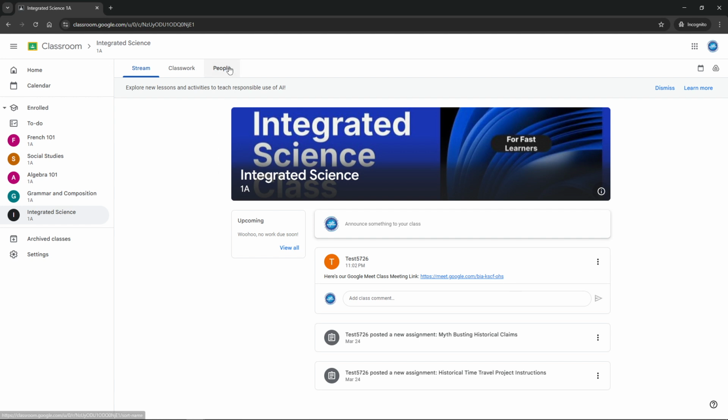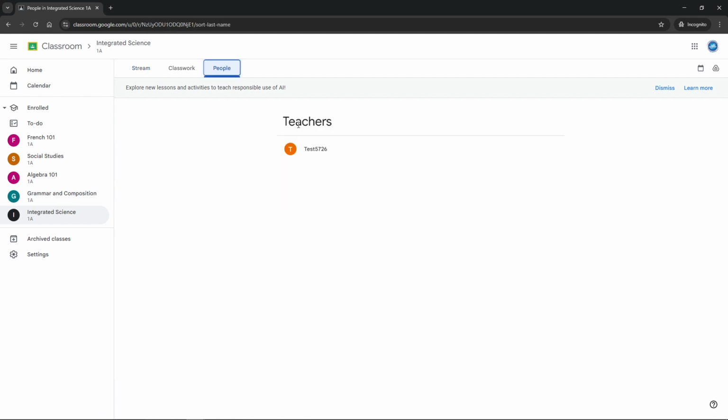Here you can see a list of classmates and teachers involved in your child's learning environment. This section offers a sense of community and connection within the classroom, making it easy to reach out to other students or contact teachers if needed.